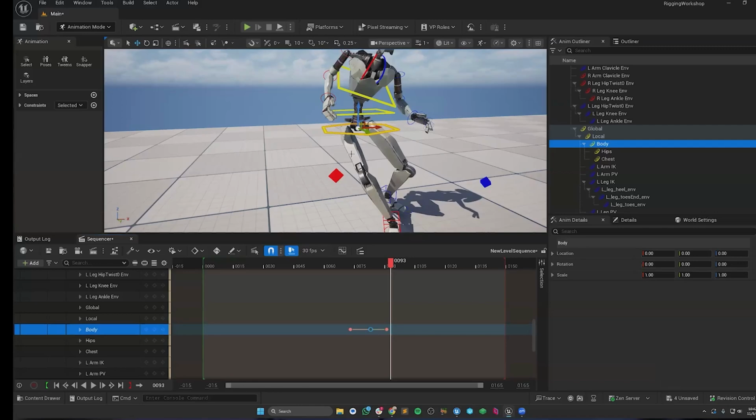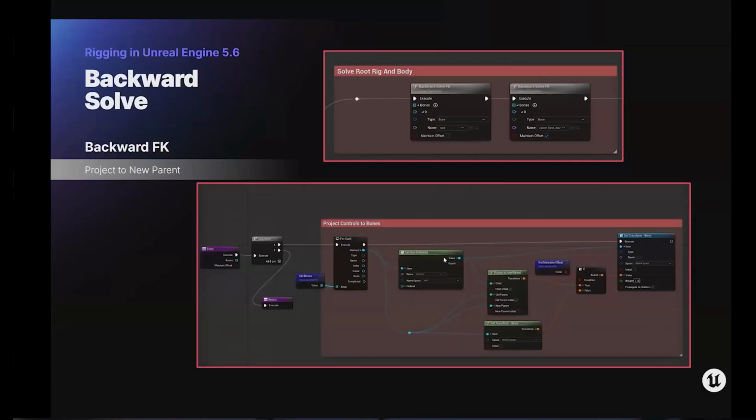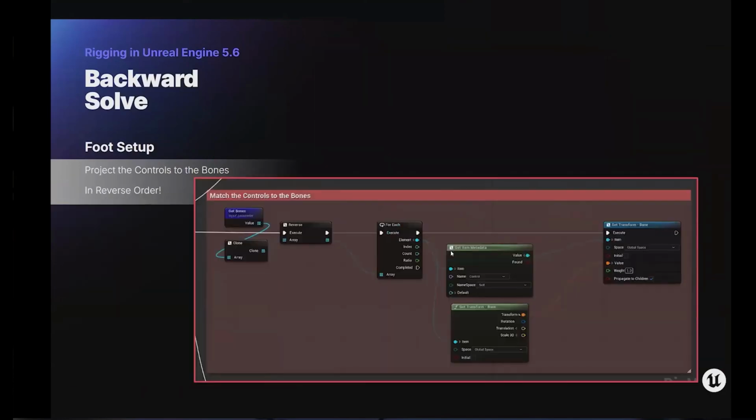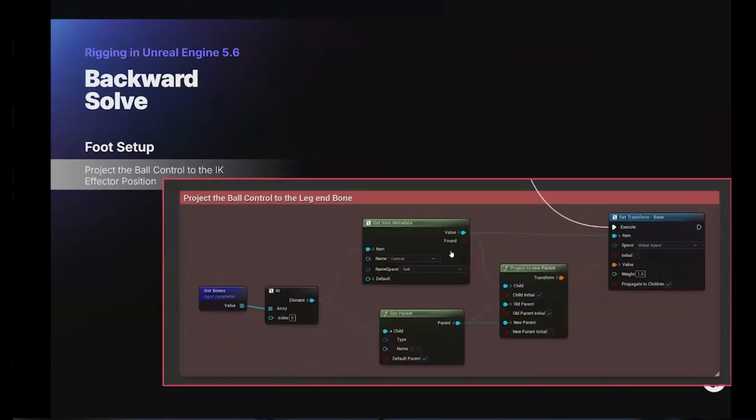That's all I had to say today. Let's just go back quickly to my slide. Over here. So we went over the backward solve. All the details of the step-by-steps are inside the slides if you want to take another look.